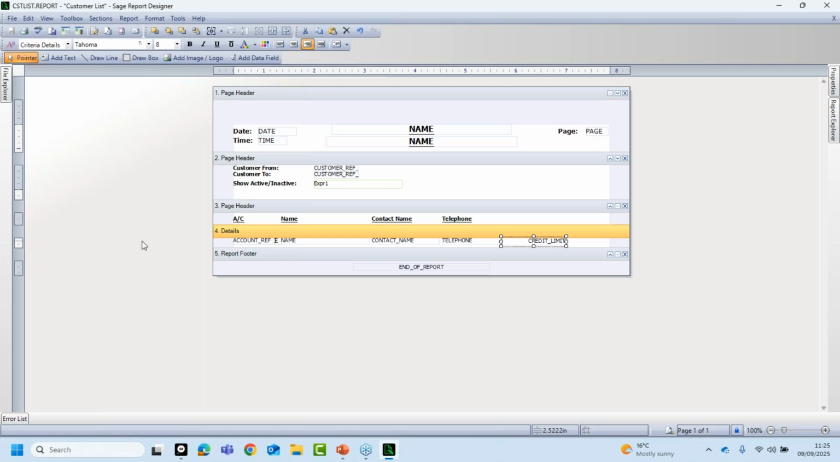Now, as I mentioned, different ledger reports are linked to different tables.